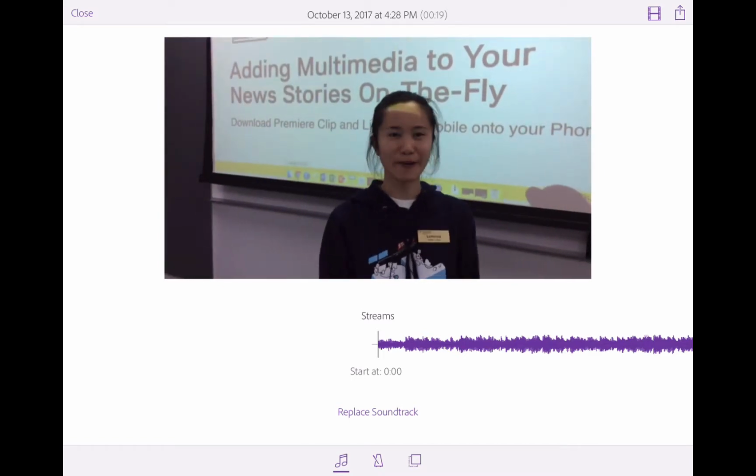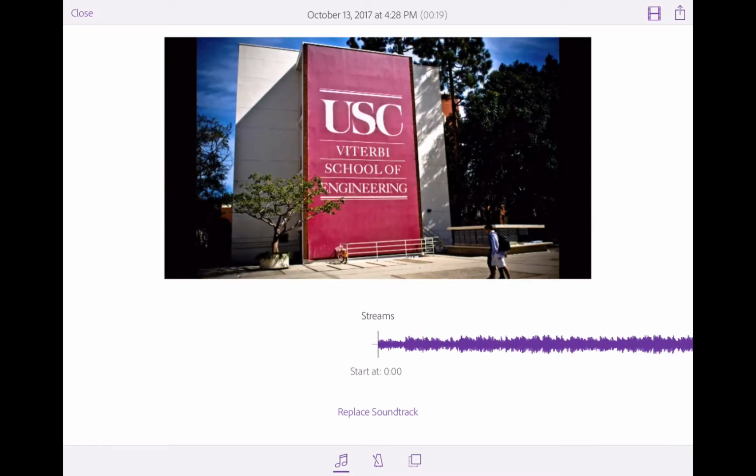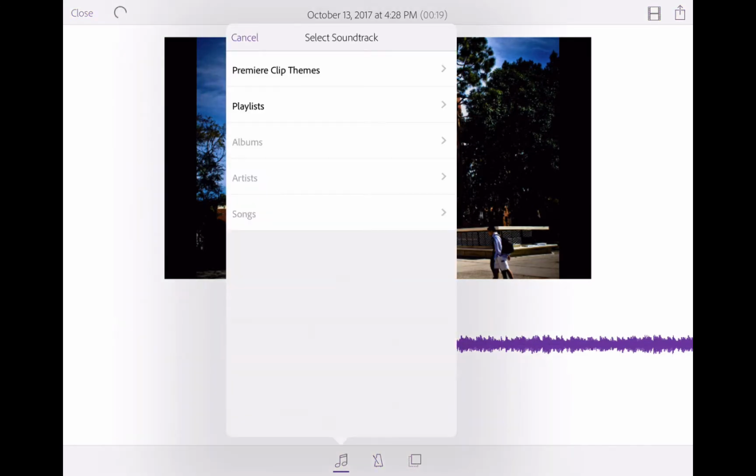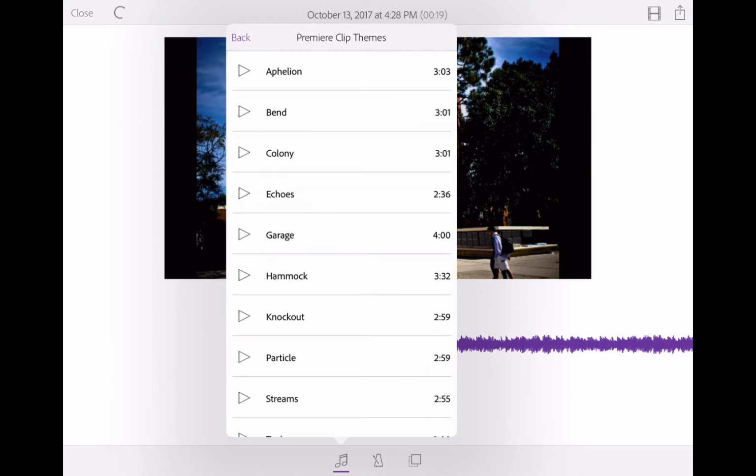So what I want to do is I'm just going to stop this really quickly. And if I want to change the music, I can go ahead here and click on replace soundtrack. I can go to Premiere Clip themes, which are royalty free. If I click here, you have a whole bunch of different options.